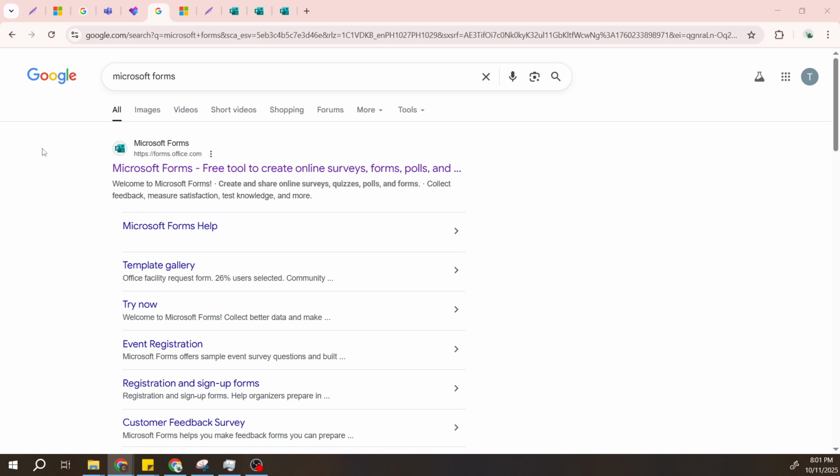Let's get started. First, open your preferred web browser. We're going to search for Microsoft Forms. Simply type it into the search bar and hit Enter. It's the quick way to get directly to the Microsoft Forms homepage.